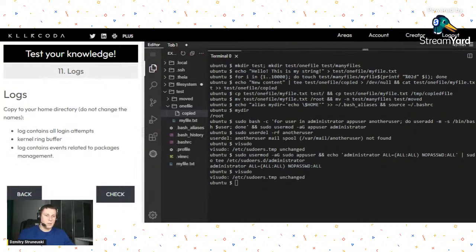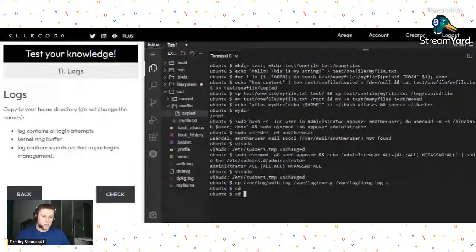Logs. Okay, here we have to copy logs to our home directory. This is a simple task. We will just use the cp command, and I have a different path, and the last symbol, the tilde, stands for my home directory. You know, in Linux you have different ways to go to your home directory, like writing just cd or cd $HOME. I'm using the variable now. And if you want to check that we are in the home directory, we will use pwd, and we are in our root home directory. Okay, let's do check.